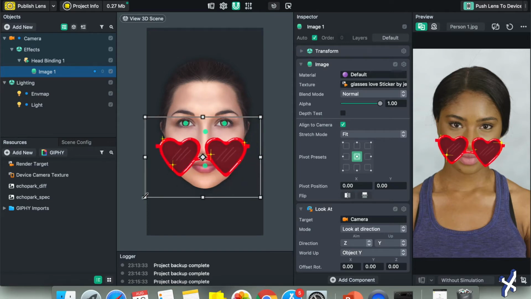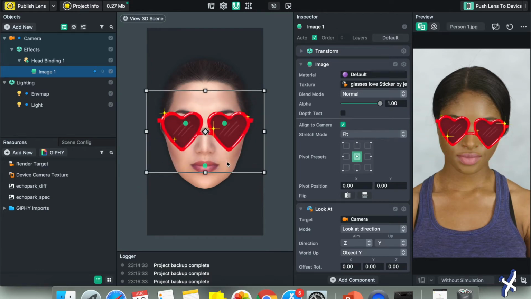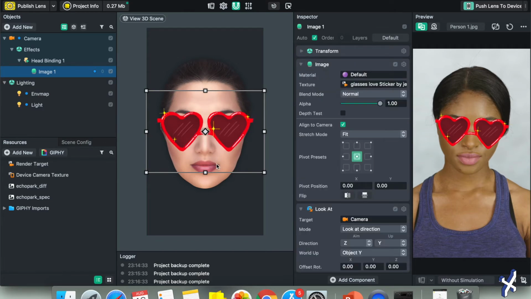So I'm doing this manually because I want to make sure it's perfect on the face. But definitely you could try doing transform as well, which means you can scale it, you can even rotate it, you can position it, but I prefer doing it here.